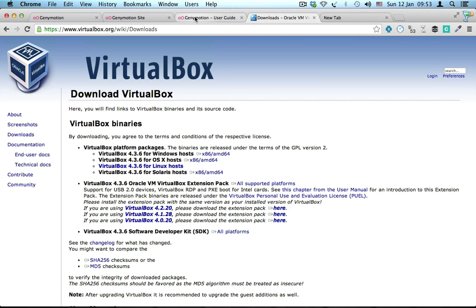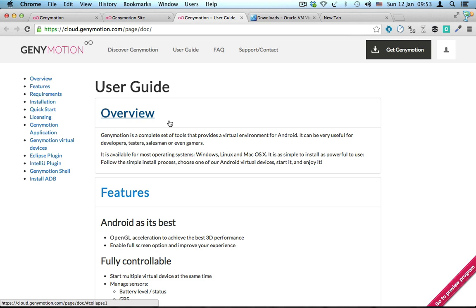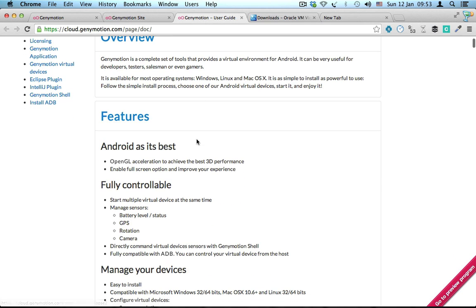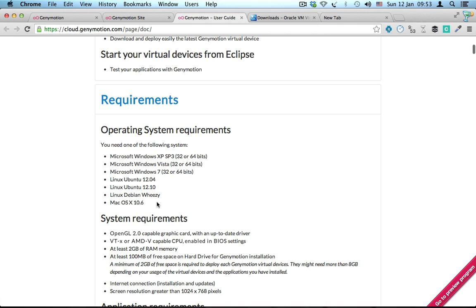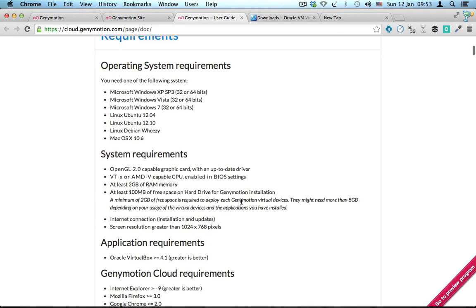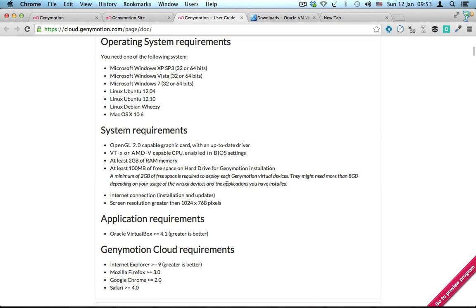And here is the user guide on how to set it up. All you have to do is check if one of these operating systems is supported. You have Windows, different variations of Linux, Ubuntu, and you also have it for Mac OS X. So check out the system requirements, and if you're developing for Android, most of you must be meeting this minimum requirement, which would not be a problem.